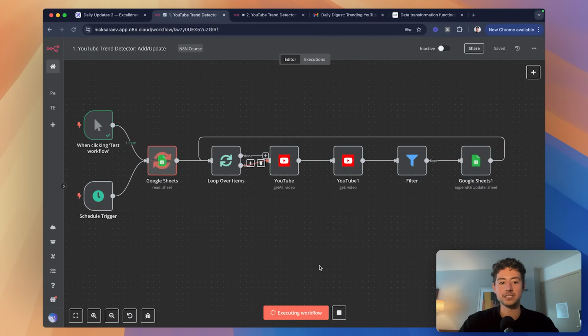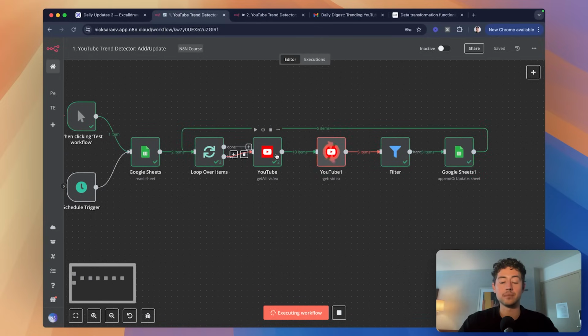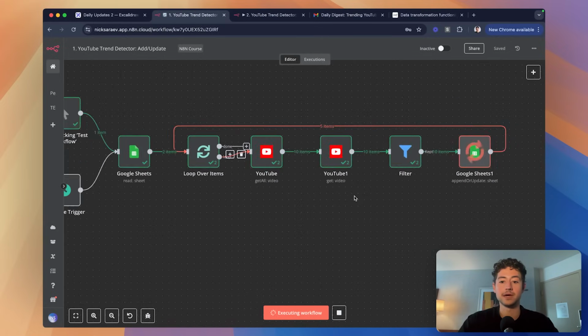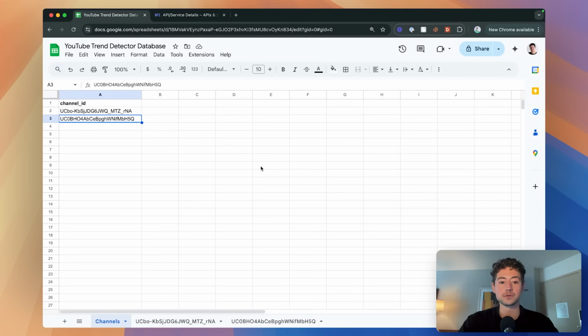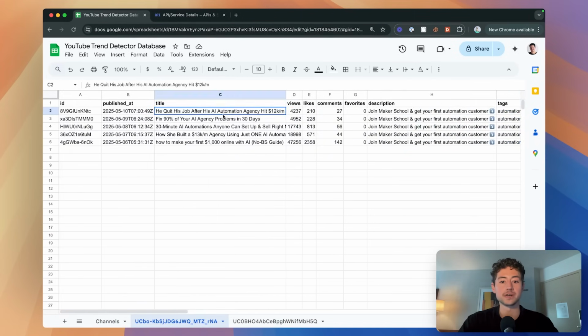So if I click test workflow, the first thing that's going to happen is it's going to pull from a Google Sheet database of channel IDs. It's then going to grab YouTube videos from the YouTube API before dumping those into the Google Sheet. And then what we're going to end up having is just a list of new videos here alongside view counts.